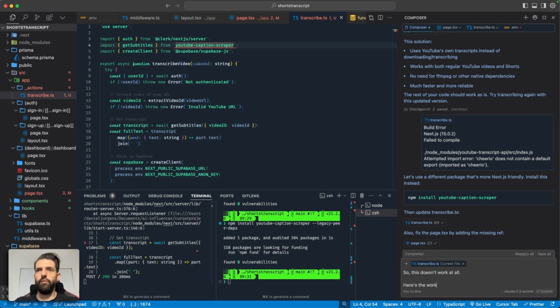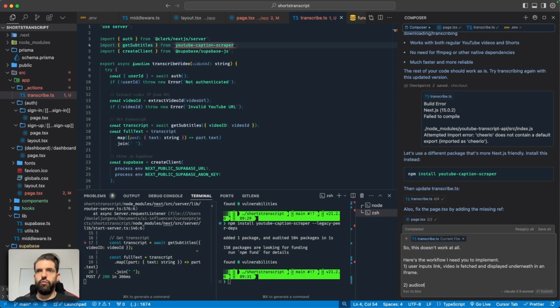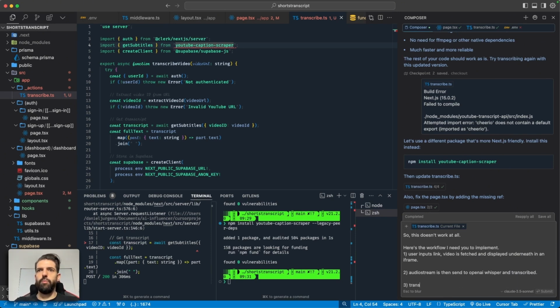Here's the workflow I need you to implement. User inputs link. Video is fetched and displayed underneath in an iframe. Audio stream is then sent to OpenAI Whisper and transcribed. Transcription appears underneath the video.